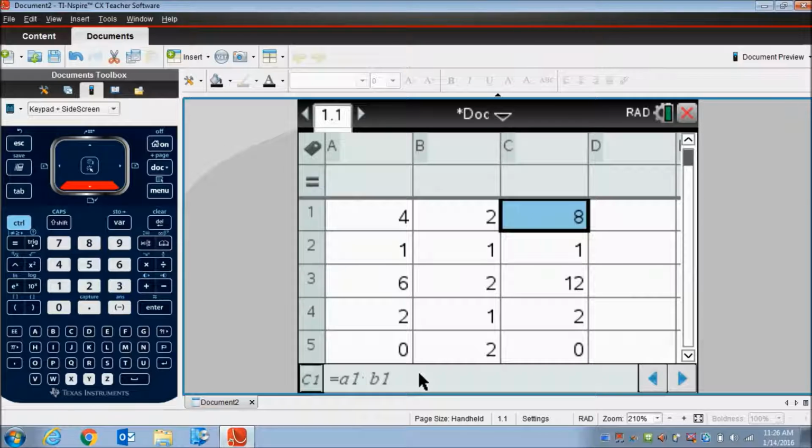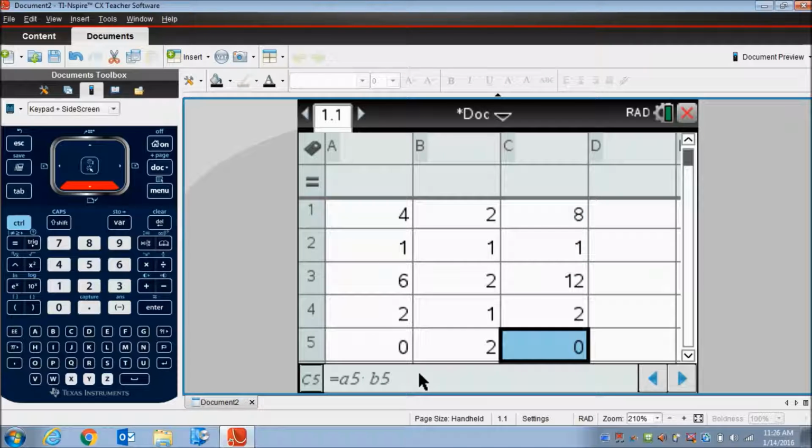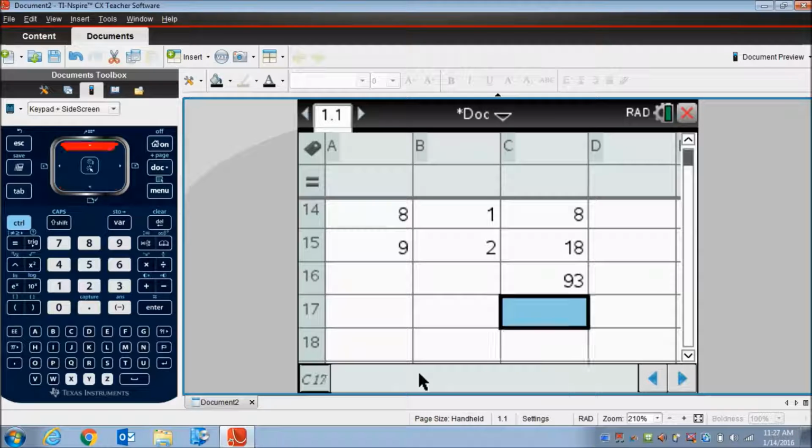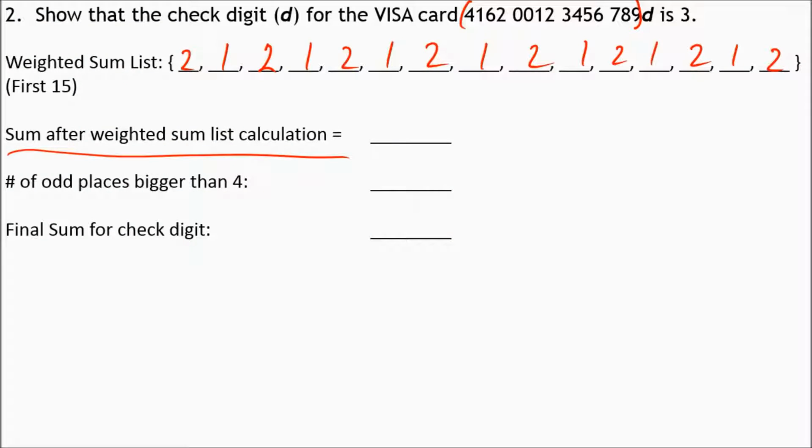So I didn't have to add 8 plus 1 plus 12 plus 2 plus 0 plus 0 plus 2 plus 2, and so on down the list. It adds them all for me, and I get a sum of 93. So that is my sum after the weighted sum calculation is done.